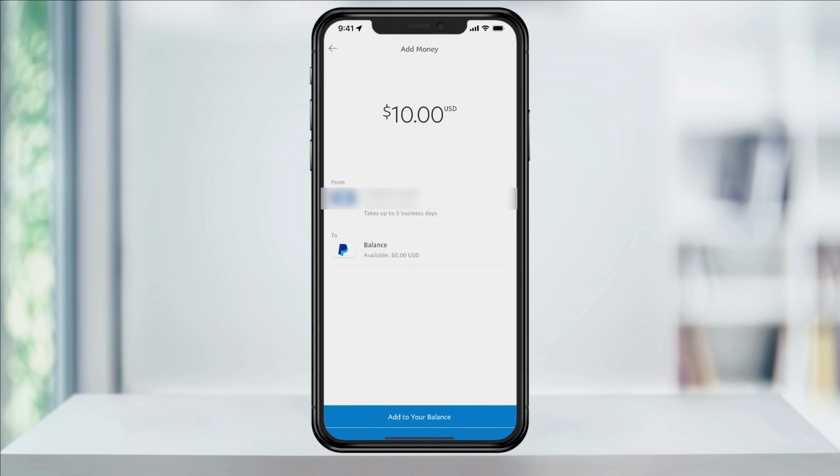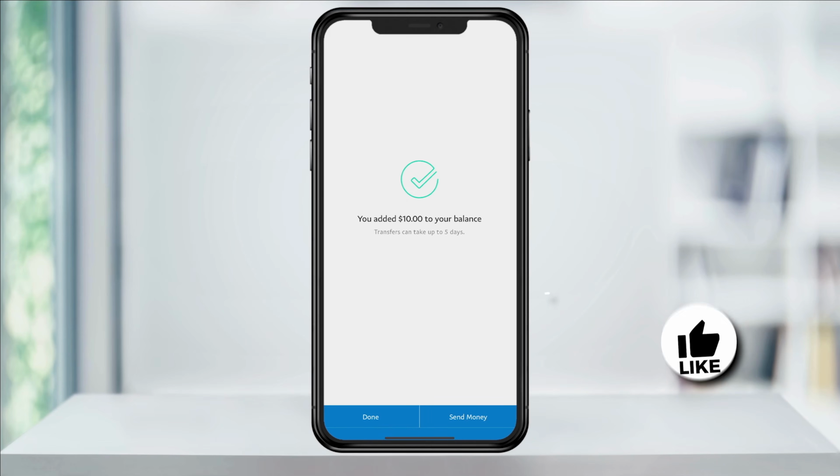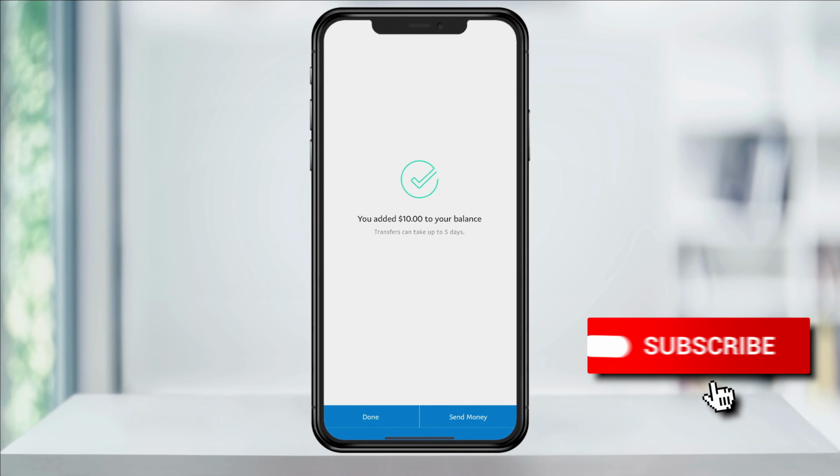One thing to note here, it takes anywhere from 3 to 5 days to transfer money into PayPal. As of now, there's really no way around this. When you're ready, hit Add to your balance at the bottom and it'll start the transfer. And that's how you transfer money into the PayPal app using your bank account.